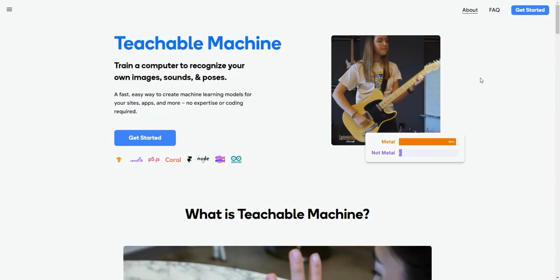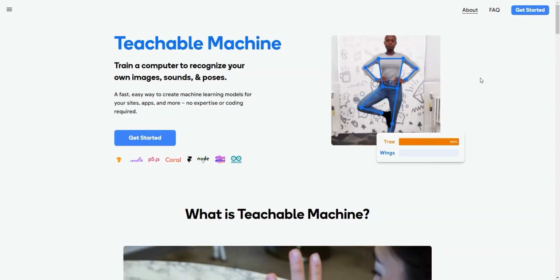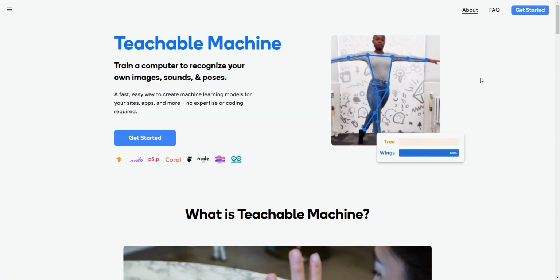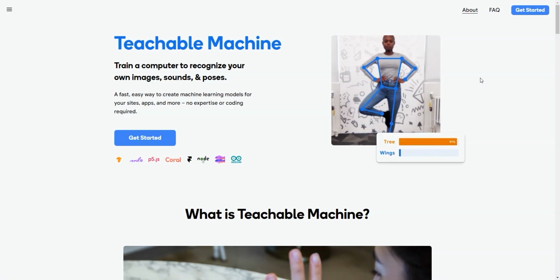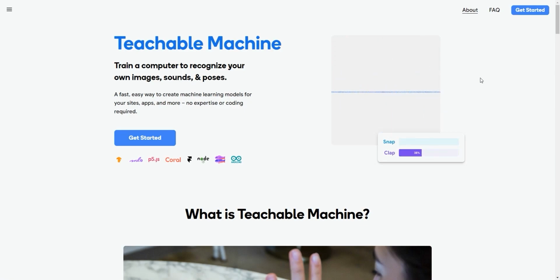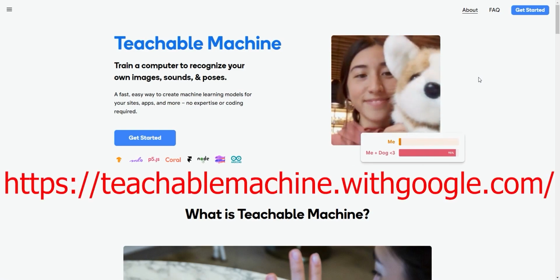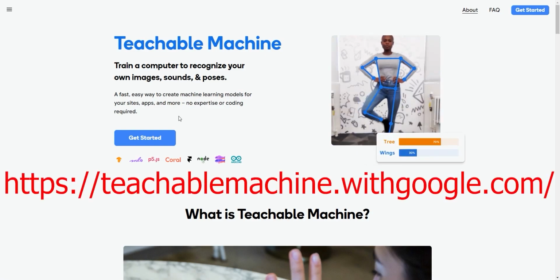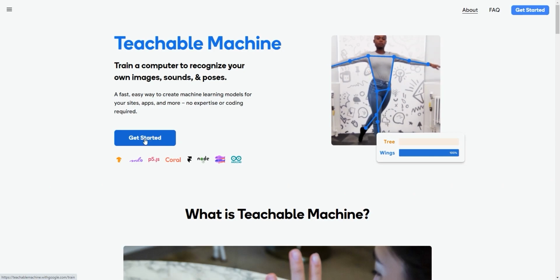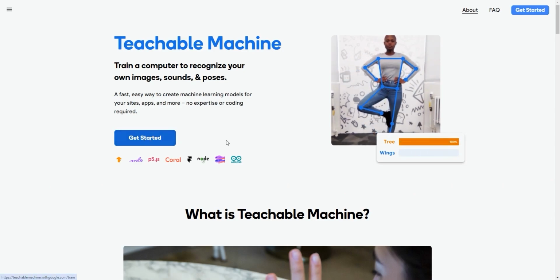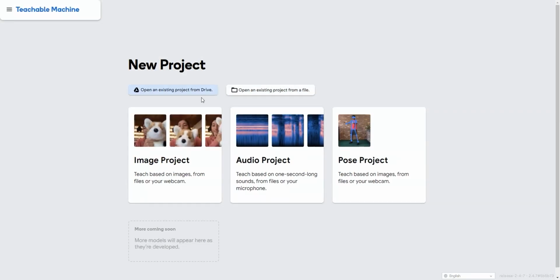We are going to go through the process of using Teachable Machine with Google to generate an image classifier for limes and lemons, per the worksheet. Once you've gone to the website, teachablemachine.withgoogle.com, you should land on this page here and then we're going to click on Get Started. Once the page loads, we are going to click on Image Project.